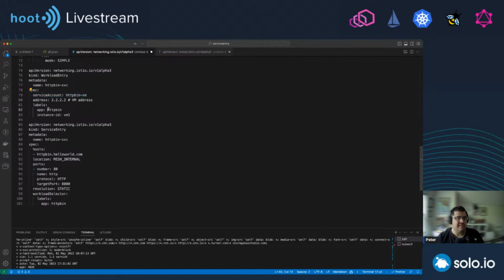It has this service account. It uses this service account, so you can do auth. And it uses this address, which in our case is the VM address where the Istio sidecar, the Envoy sidecar, is actually installed and running, and it's listening.